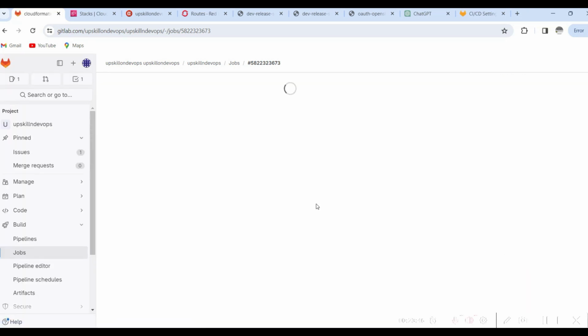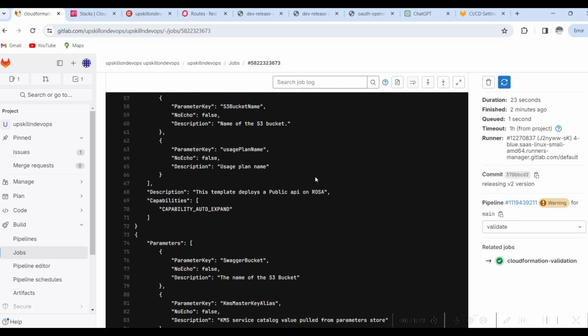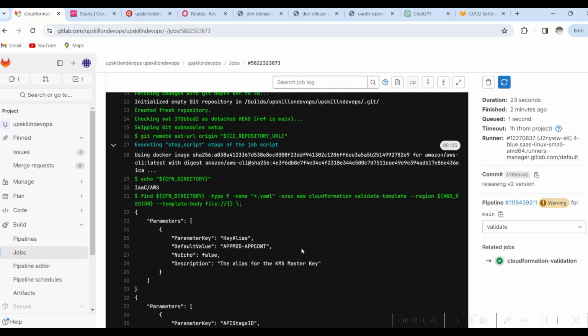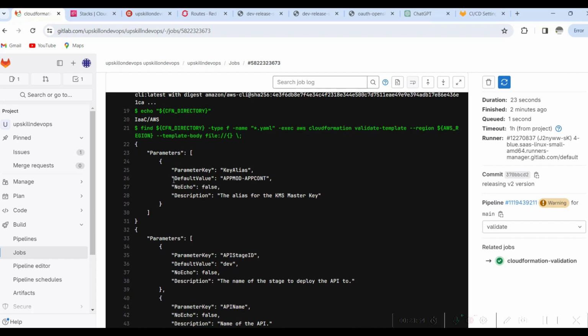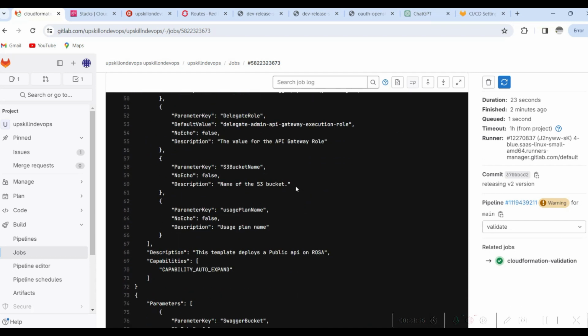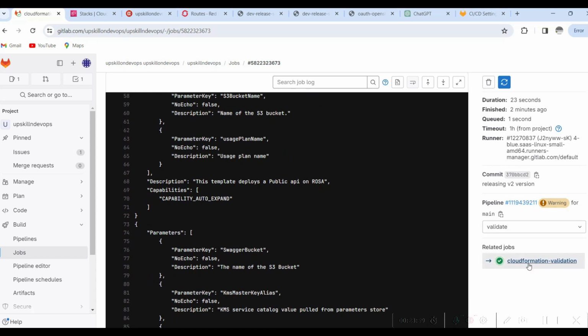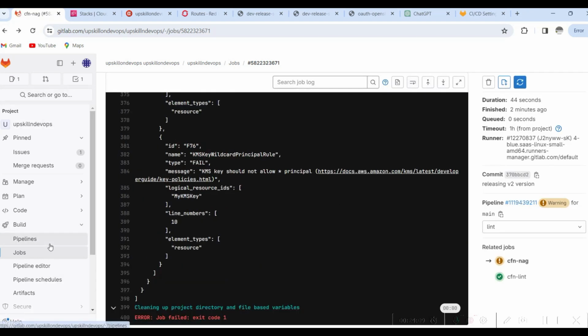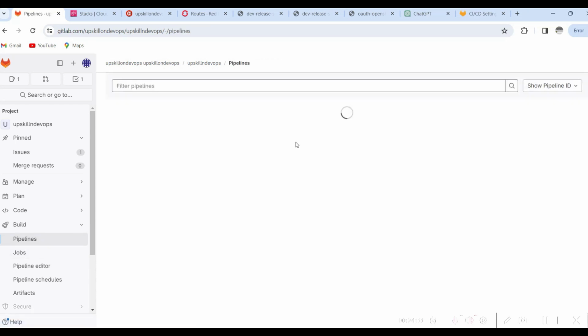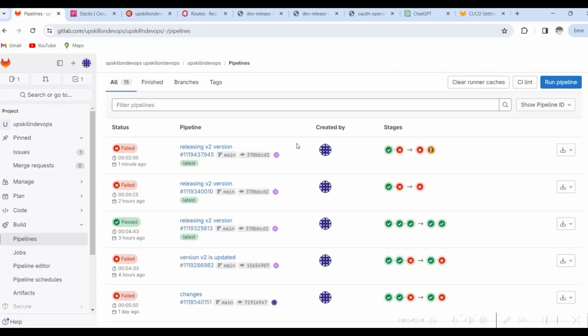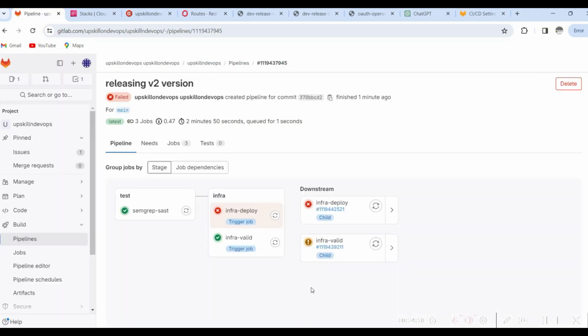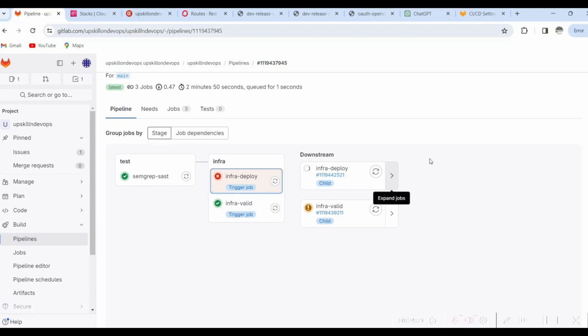Validation is completed. It is checking some of the files and parameters. CloudFormation is validating all your templates. After this one, you need to go back and come to the pipeline. Okay, so the pipeline is failing. Let's see what the issue is. The CF infra deploy is failing.